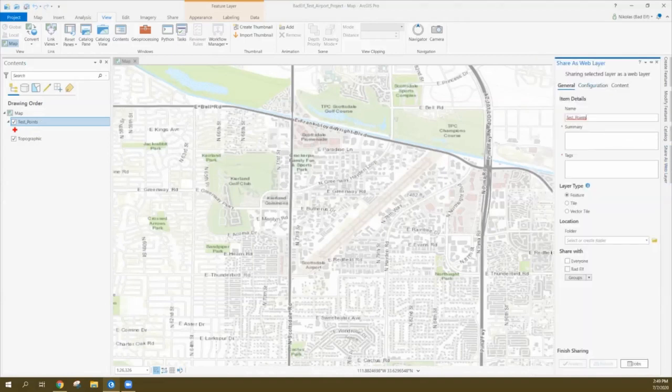Okay, name, test points. If I wanted to change it, I could. I need to go ahead and fill out anything with a red dot. So this layer is for demonstration purposes only. Tags, I'm going to put Bad Elf. It's going to be a feature type. This is for tiles and vector tiles. This is for raster data versus vector data. If you want to convert vector data into tiled raster data, you can do that as well. For our purposes, we want to select feature.